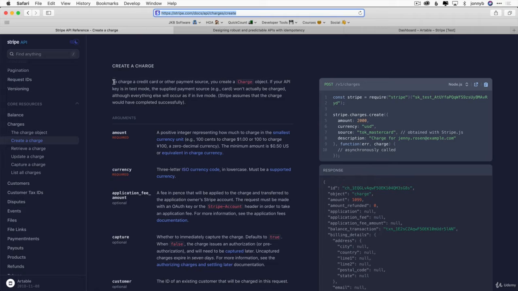All right, and so it says here that to charge a credit card or other payment source, you create a charge object. If your API key is in test mode, the supplied payment source won't actually be charged, although everything else will occur as if in live mode.